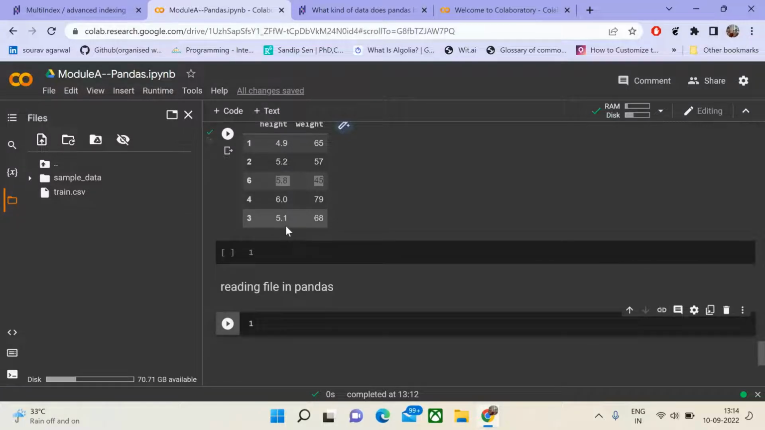Remember, this is a CSV file, but you can read different kinds of files, Excel, JSON, SQL, and many others, using the simple construct which will follow. read_csv is used to read a CSV file. We specify the name of the file. Actually, this should be a corresponding path, but since these are in the same path, we don't need to give that. This is the relative path, you can say.